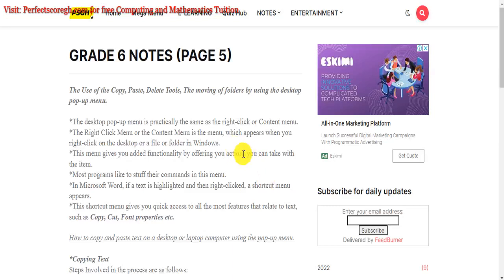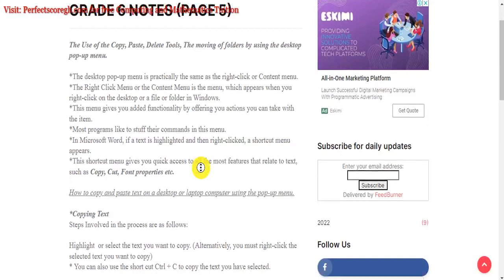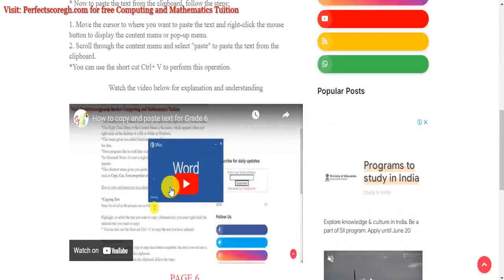Today, grade 6 note, that's page 5. Before we begin, remember we've already learned this part of the note last week, so this week we are just going to revise it. We learned about the use of the copy, paste, delete tools, the moving of folders by using a desktop pop-up menu. Remember, I made a video tutorial on that, so you can also watch it and revise what we learned last week.